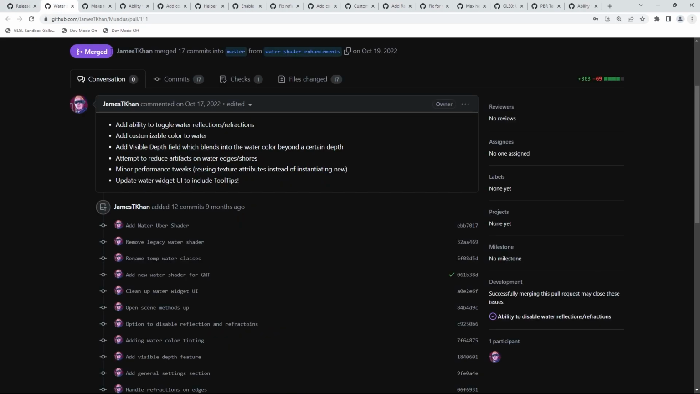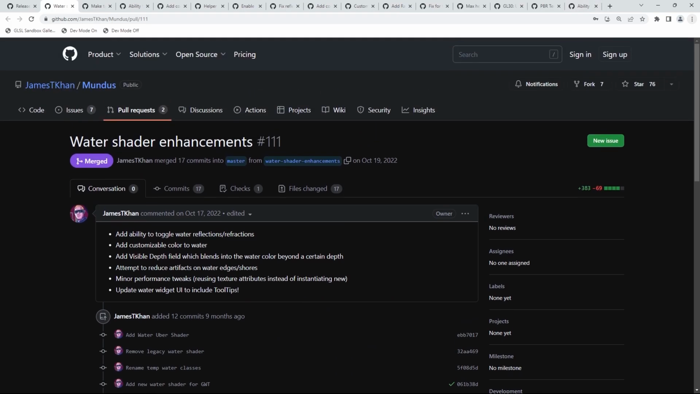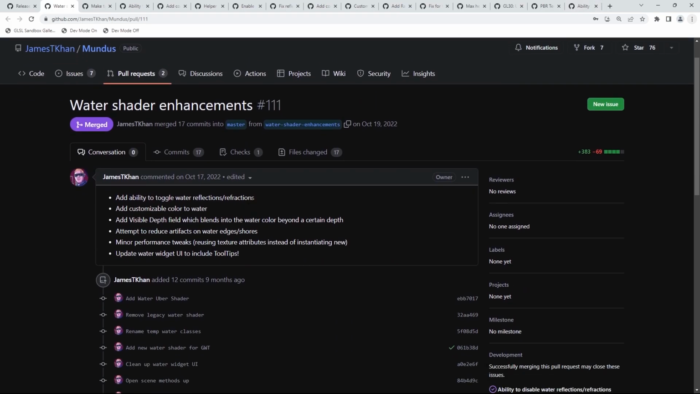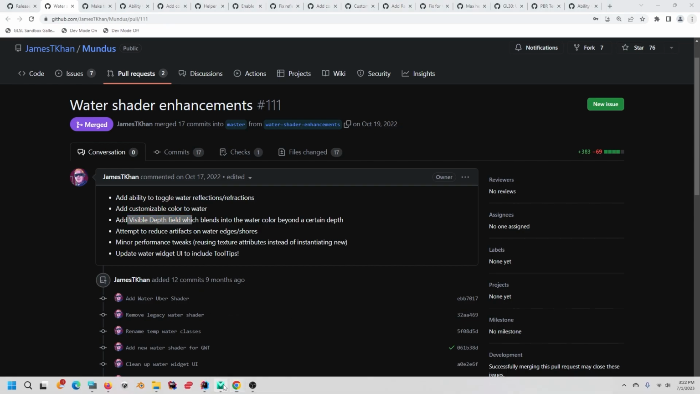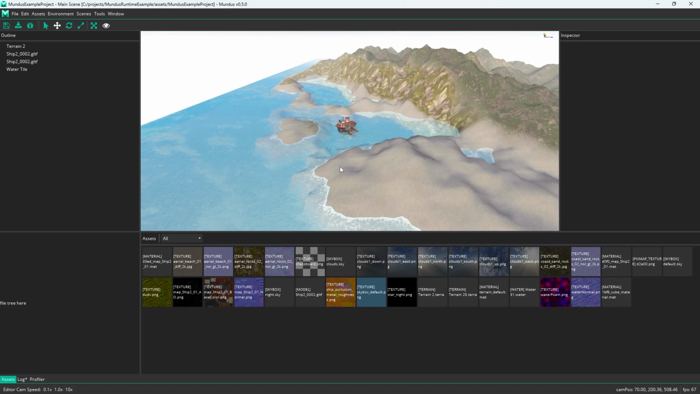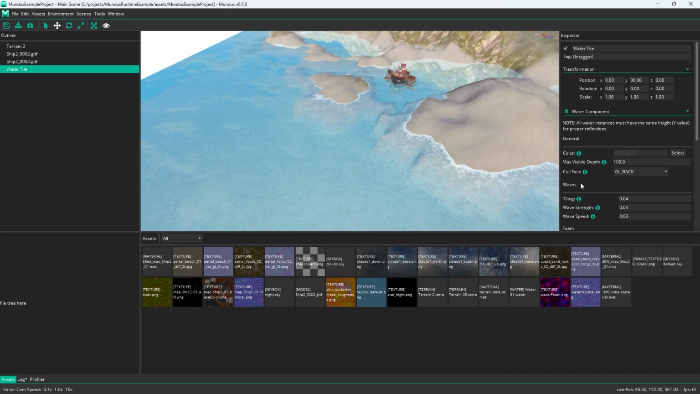If we start with the first one here, I just went ahead and opened up all the tabs already. We had some water shader enhancements that let us toggle water reflections and refractions on and off. You can change the color of the water and the visible depth field. So I got Mundus open. I can really quickly just show what that looks like now.